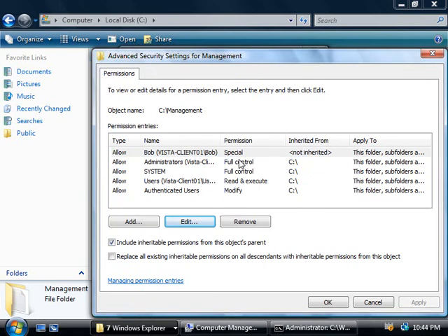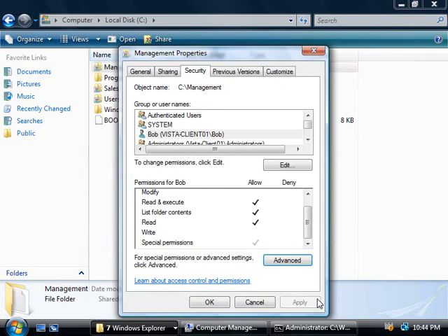now changed to special. Now when we click on OK and OK again, we can see here that Bob has the special permission box checked. And it is grayed out, so we can't make any changes to it here directly. We have to go back into our advanced permissions to do that, but it does provide a visual cue that Bob's permissions have been customized.